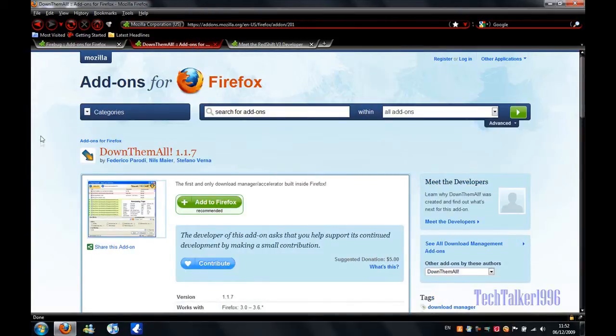Okay, and this is Down the Mall. This is only useful for people who download files over 100 megabytes, really. It'll speed up the downloads up to 5 times. So, for example, my computer downloads at like 180 kilobytes a second, but with Down the Mall, it downloads at about 600 kilobytes a second. So that's kind of like 5 to 6 times.